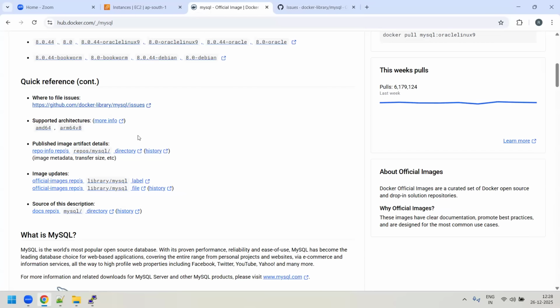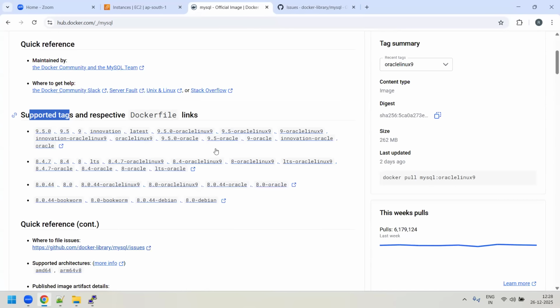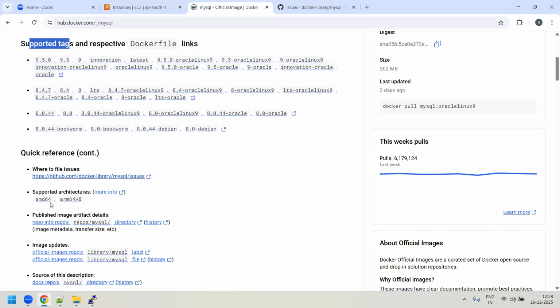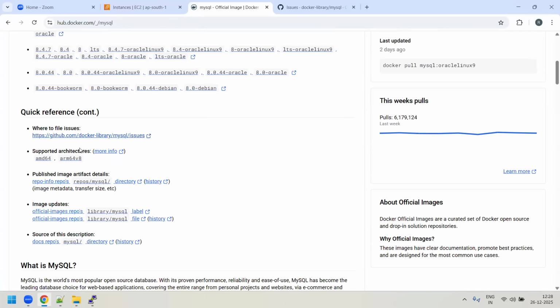So like this, they have given the links, and you could also see that the images are supported on multiple platforms, like AMD 64, ARM 64, x86 64. You have different architectures supported. So they build this image so that it supports multiple architectures or multiple platforms, right?